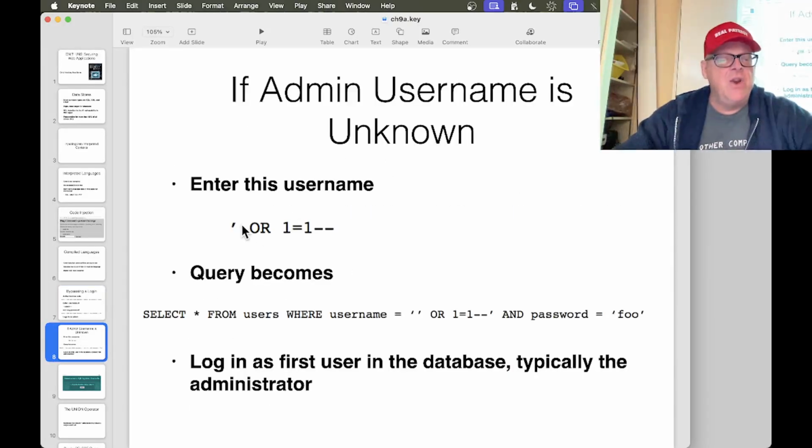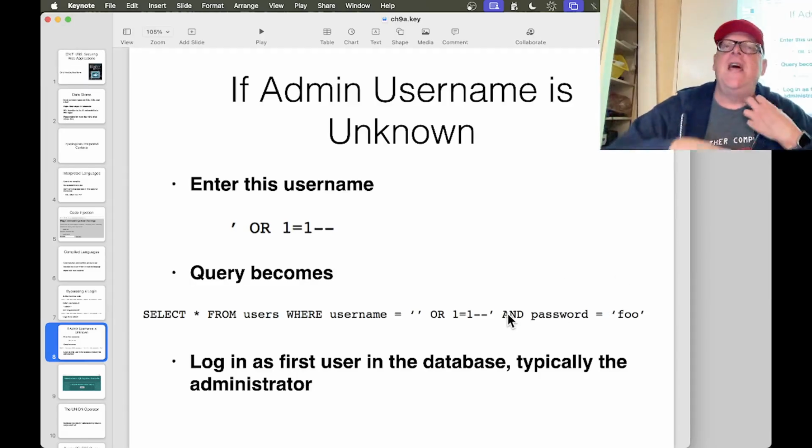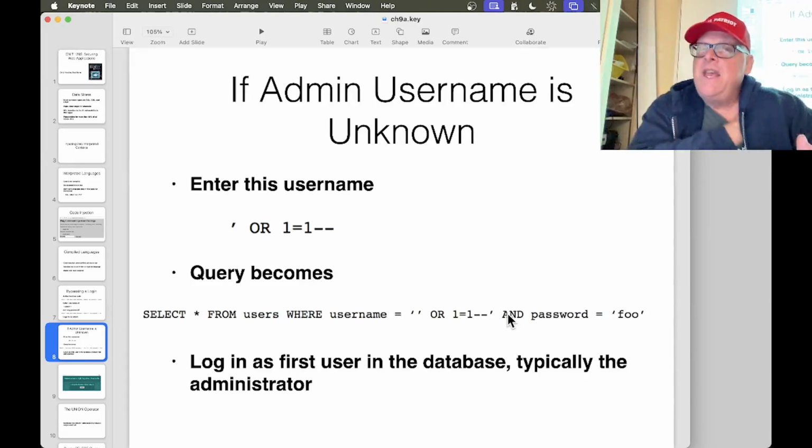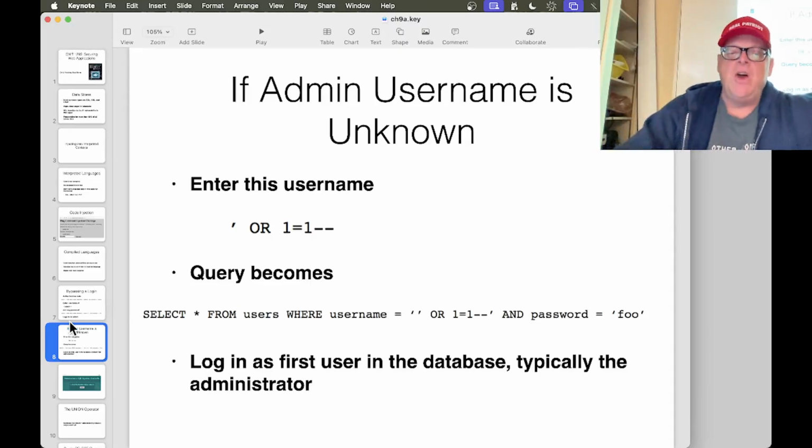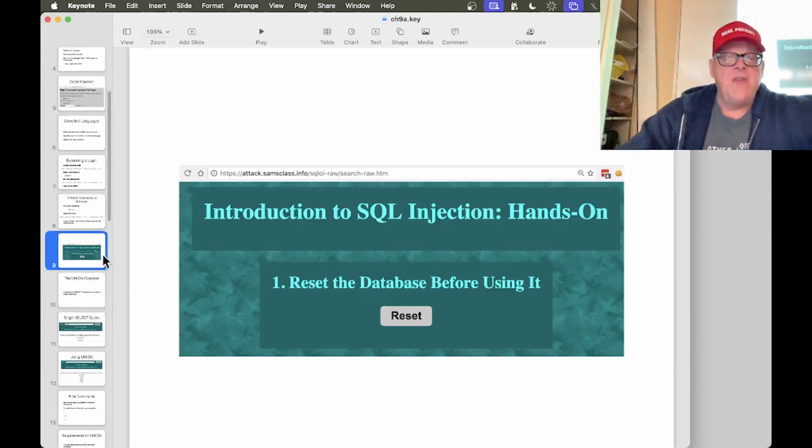All right, you can also put in this one, apostrophe or 1 equals 1. That would do this where username is empty or 1 equals 1, and then ignore all the rest. And this will usually authenticate as the first identity in the database, which is usually the administrator. So even if you don't know the administrator's name, you can often get in this way. That's the sort of thing. And so we'll do this in the project.